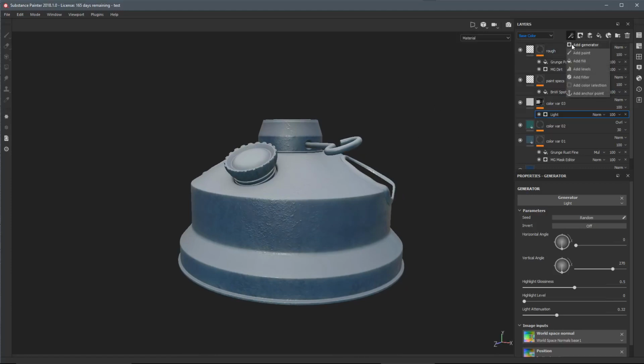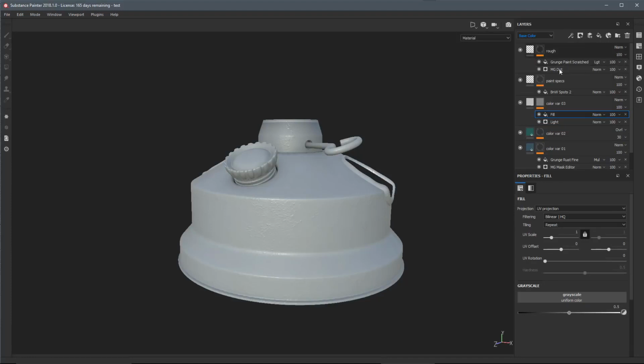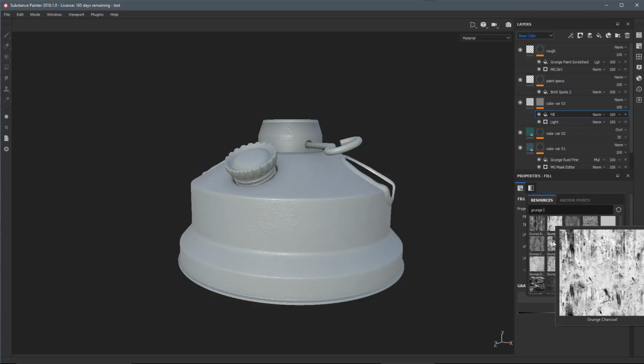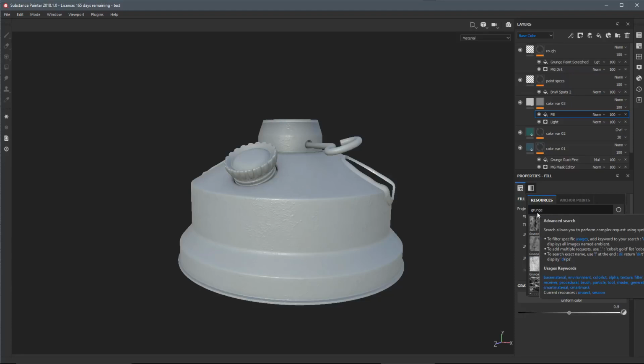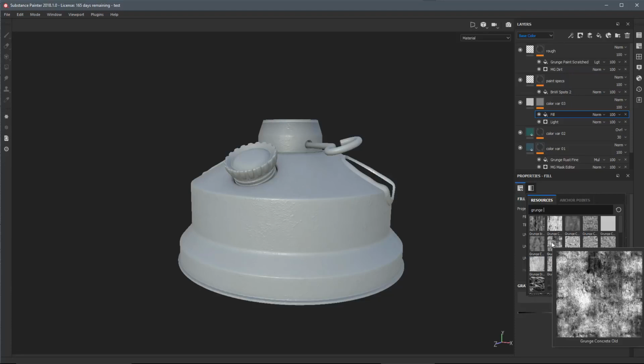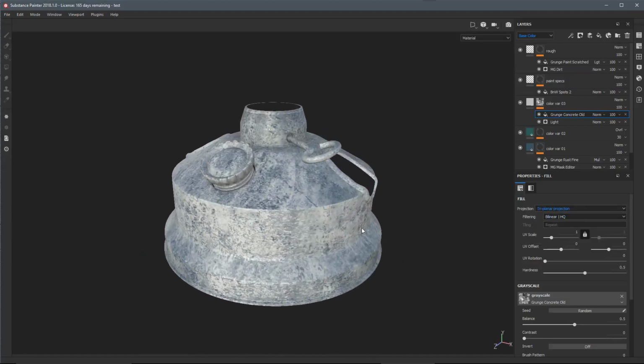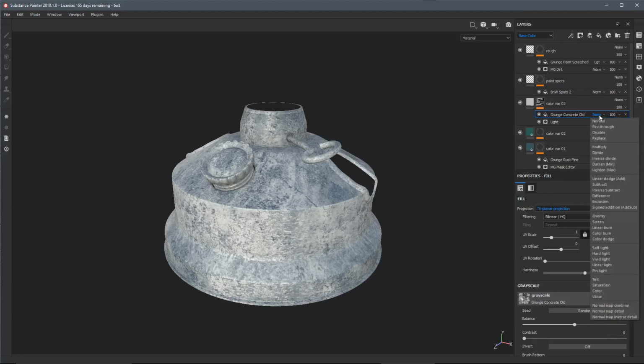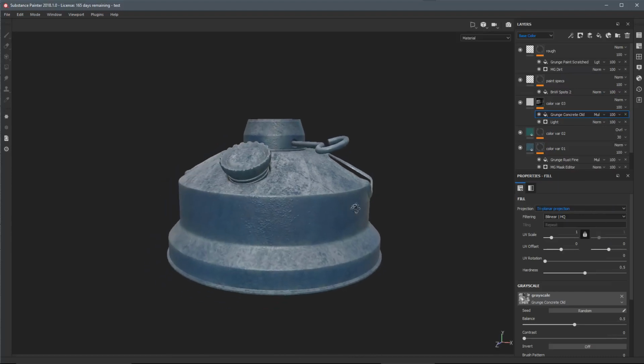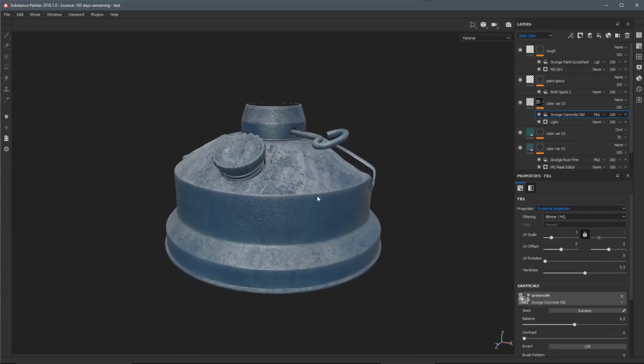Now what I want to do is add a fill to this, and I'm going to modulate this light generator with another grunge texture. So with our fill, let's come over here to our grayscale and click this button. Here you can see my mini shelf. I'm filtering based on the grunge keyword once again, and I'm going to use this grunge concrete old. Here you can see we have our seam, of course, so we want to switch our projection mode to triplanar. Now that we have that set, let's come over to the blending mode for this fill, and I'm going to set this to multiply. So now we have this type of effect that you see here.